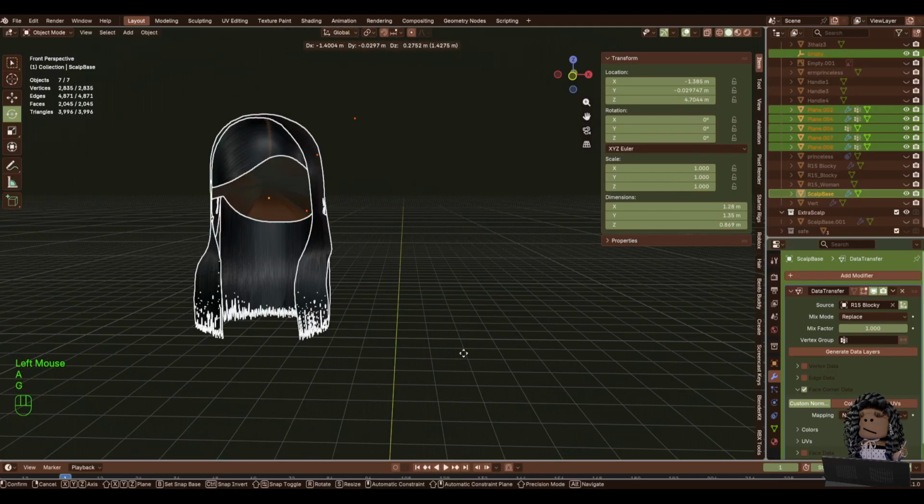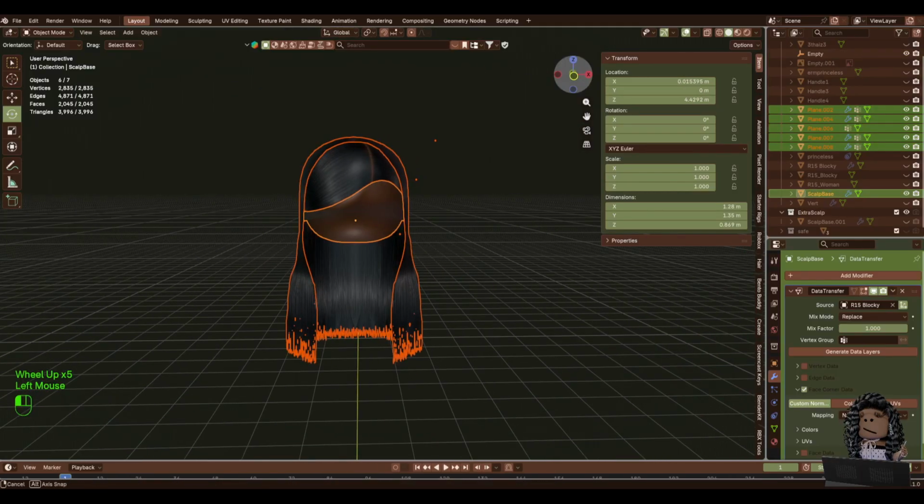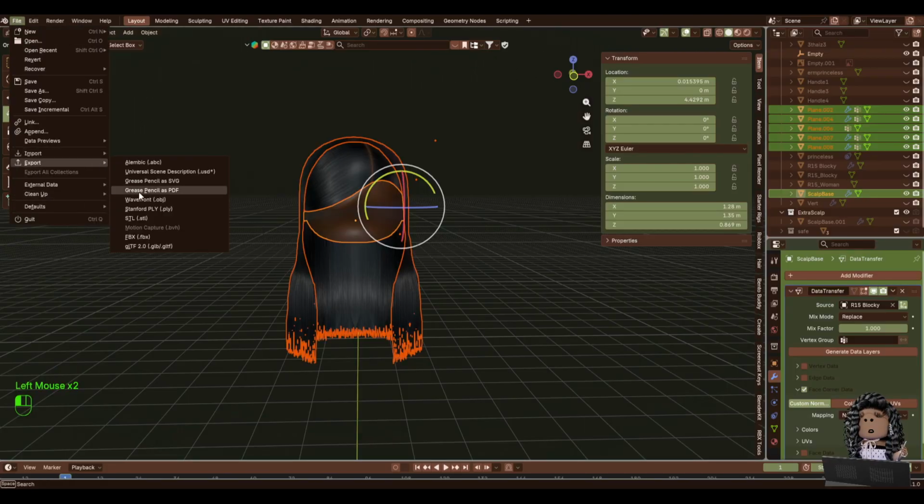Select everything and go to file, export, and export it as an OBJ. Save it to your computer, and I'm going to show you how I load it up in Roblox Studio.